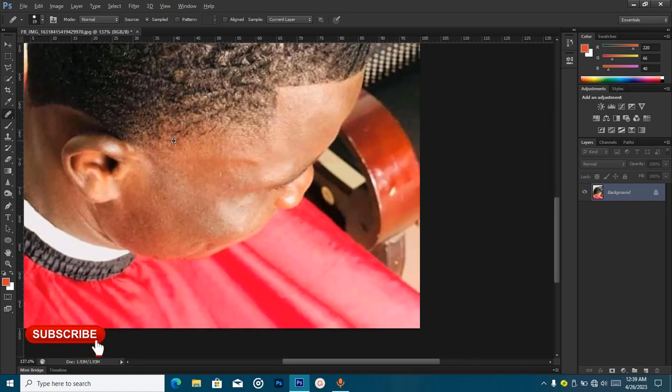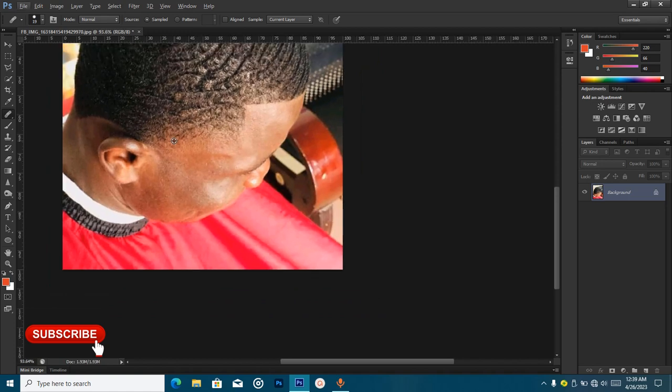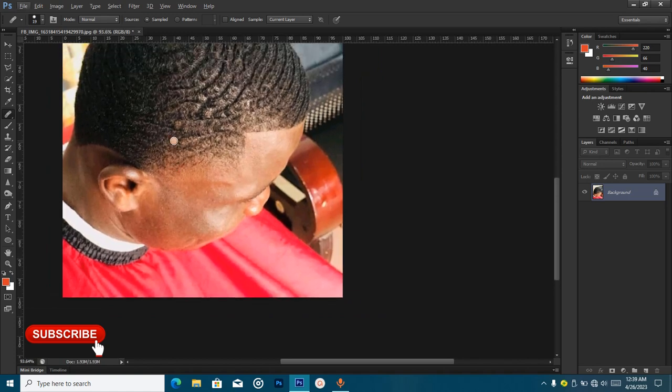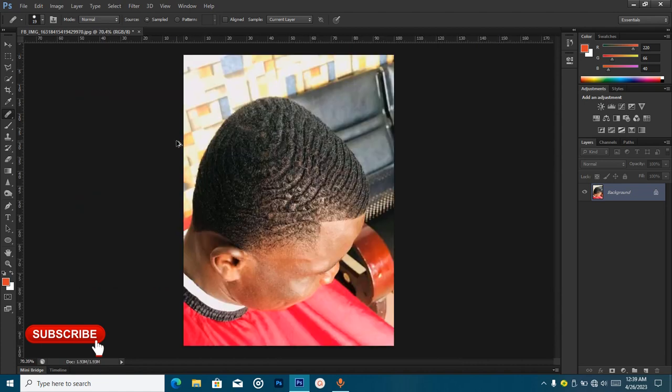It works together with the spot healing brush, but the difference is that for the spot healing brush, you just need to click on the black spot. For the healing brush, you need to sample a color from a source point, then use it to get rid of your pimple.